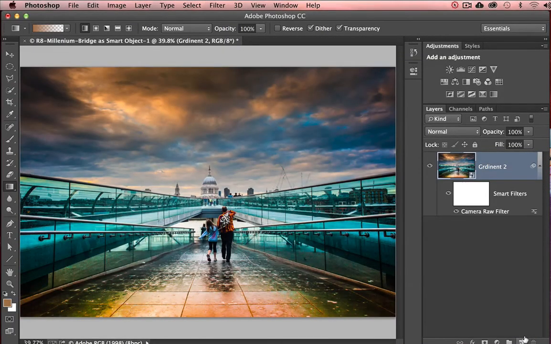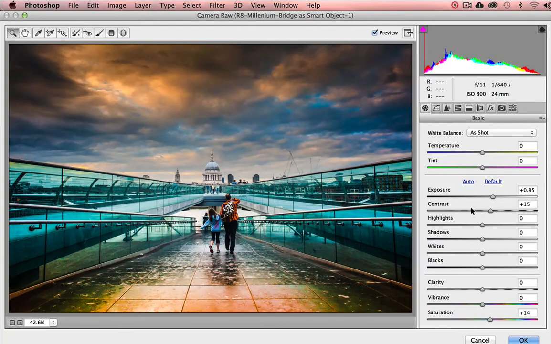Now as we come back into the main editing space, you can see the image is improved yet again. Now we've worked with a completely non-destructive workflow here. If we want to modify any of those settings of that last vignette, then we can just double click on that camera raw filter, and they're all there to be adjusted again. Okay, I'll cancel that out.